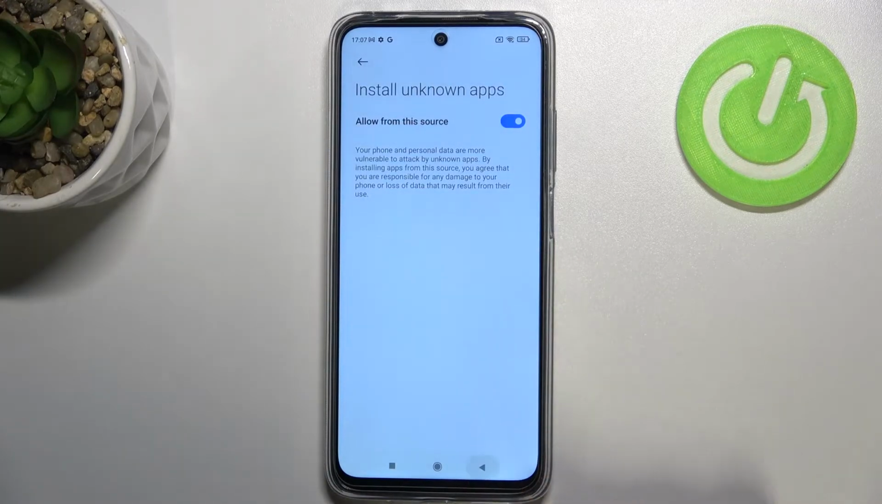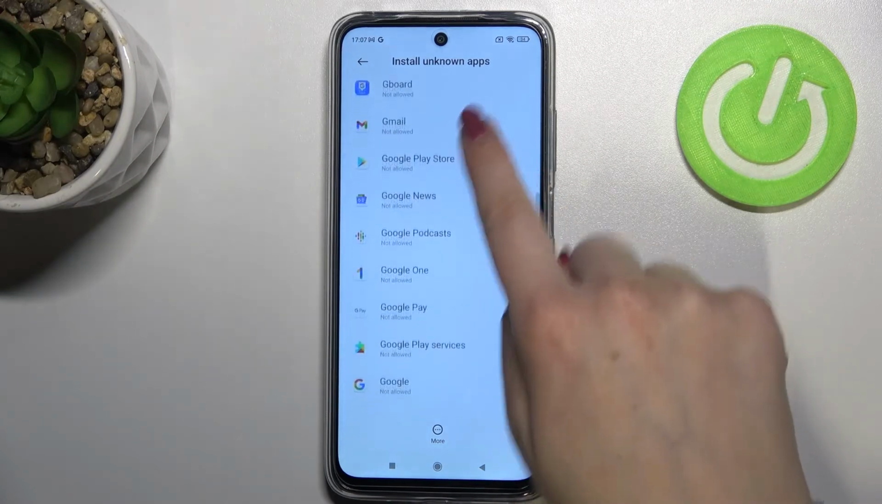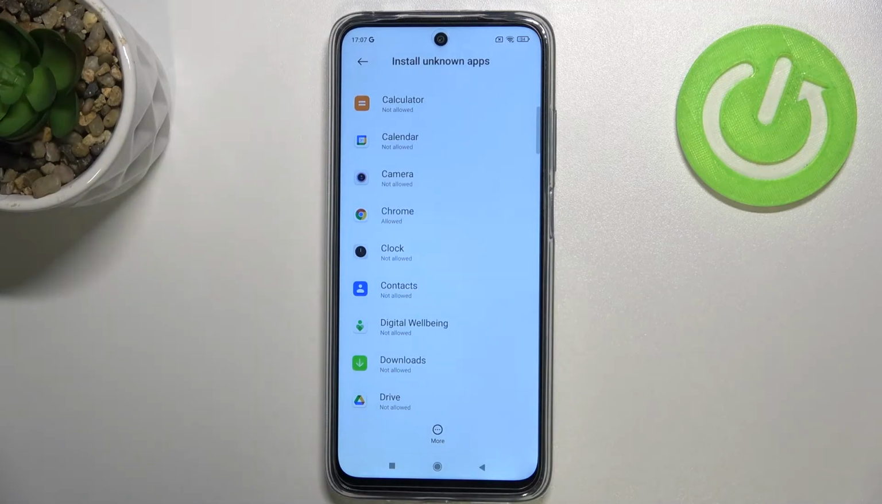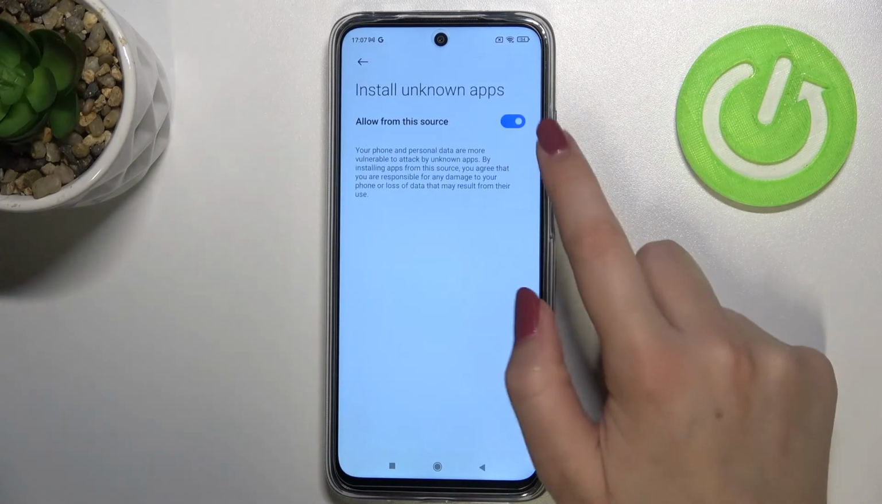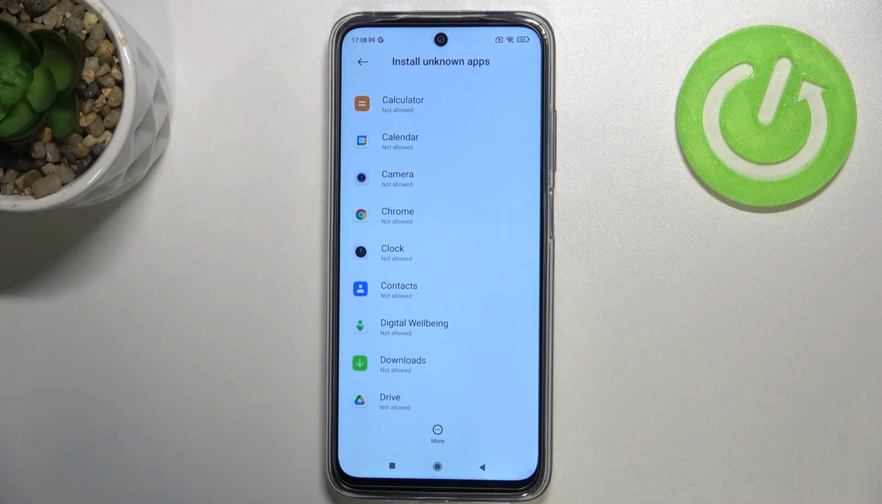As you can see, it is active, and after getting back, you can see whenever the Chrome is. Okay, it's here. So right now the Chrome is allowed to install some content. Of course, it will work the same with all other apps, and you can turn it off whenever you want to. Just tap on Chrome, of course in my case, and tap on the switcher again, and after getting back you can see that the Chrome is not allowed to install anything.